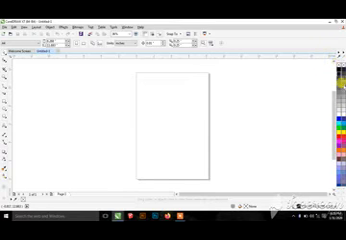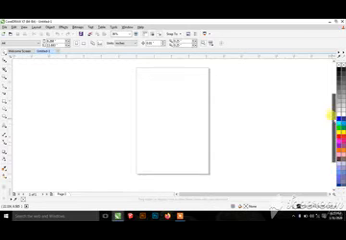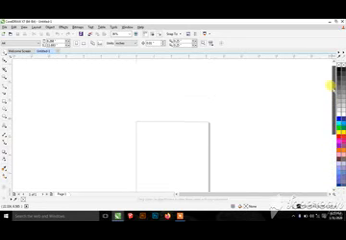The next one is my color palette. As you can see on my window, this is my color palette. Can you see it contains so many colors? You can use these colors to apply to any object you are using.